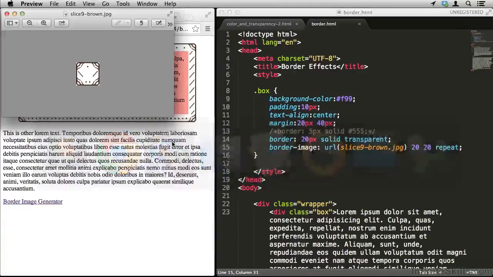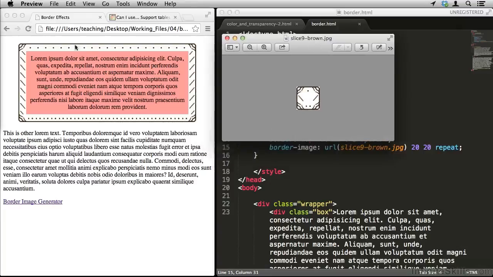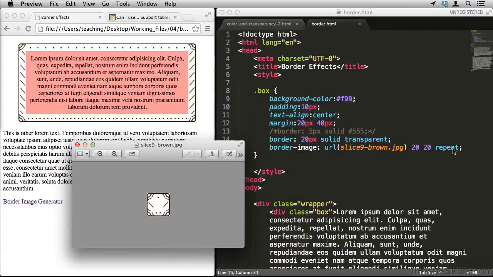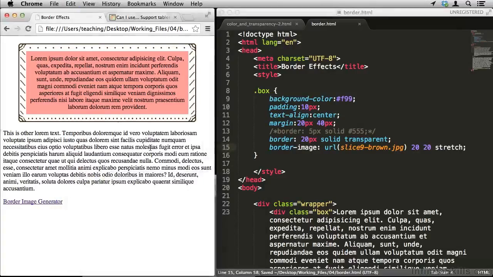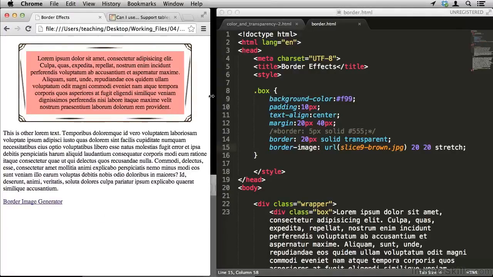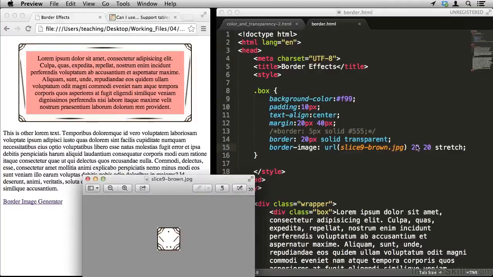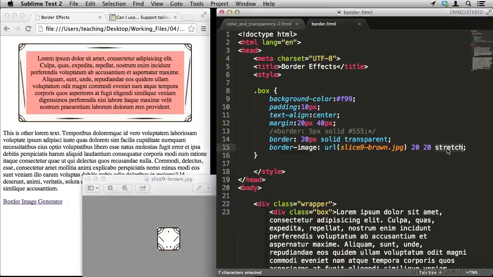So if I go back to my image here, you can see that the upper left corner is used over here. The upper right corner is used over here. The area in between here is repeated. When we say repeat, that's what we're talking about. What happens in between? There are actually a number of different possibilities here. Stretch is another one. And it'll actually take that and stretch it all the way wide and all the way tall. I'll explain the 20 20 in just a moment when we talk about the border image generator. That's linked to right down here.